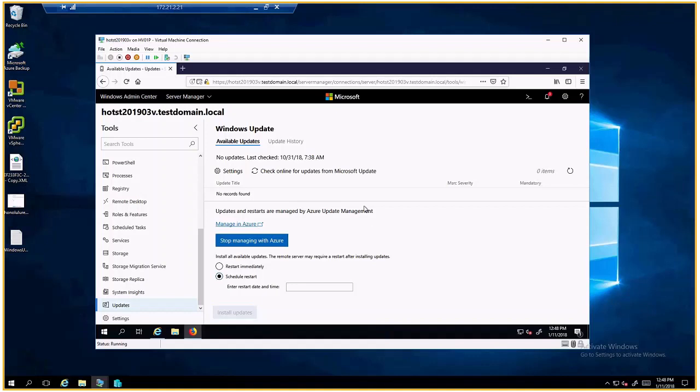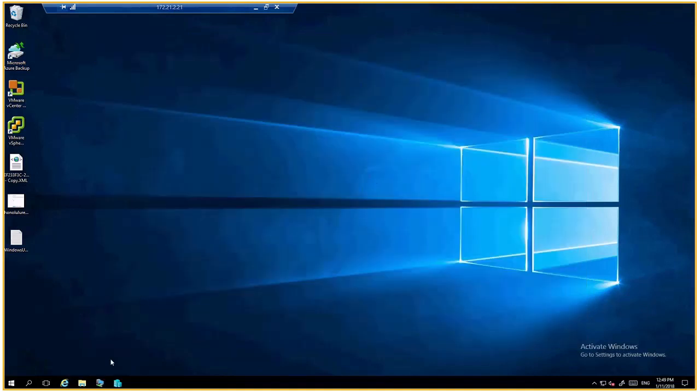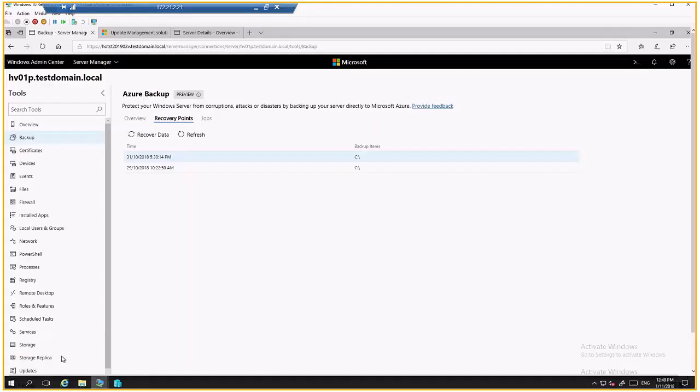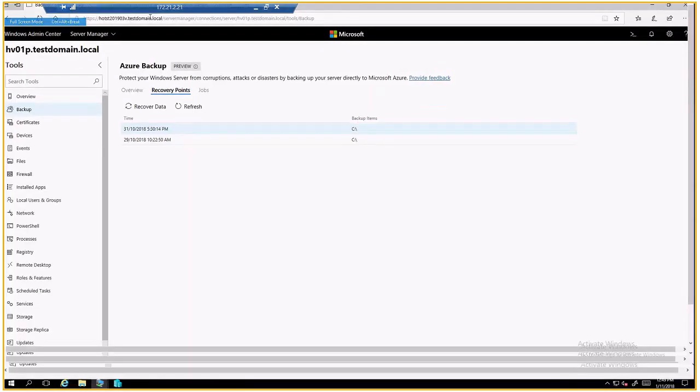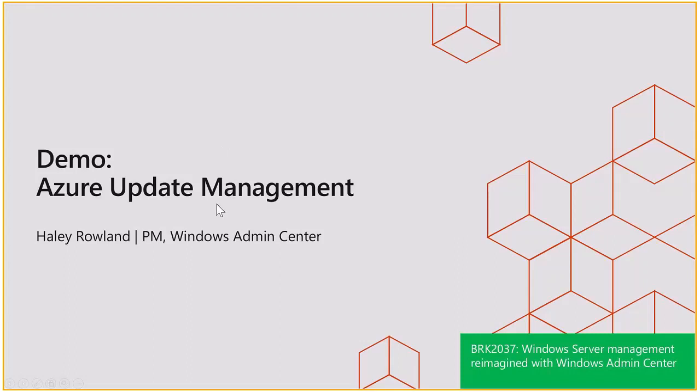So I mentioned before that in this case, updates and restarts are managed by Azure Update Management. And so I'm not talking to WSUS on premises. I'm not talking to the Windows Update channel. I'm managing these through the Azure Security Center. So again, direct link in from the Windows Admin Center. All right. So let's flick back to the slides.